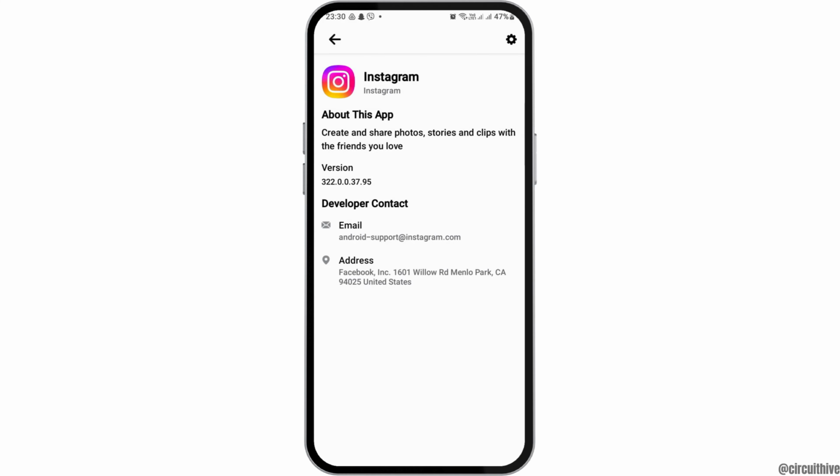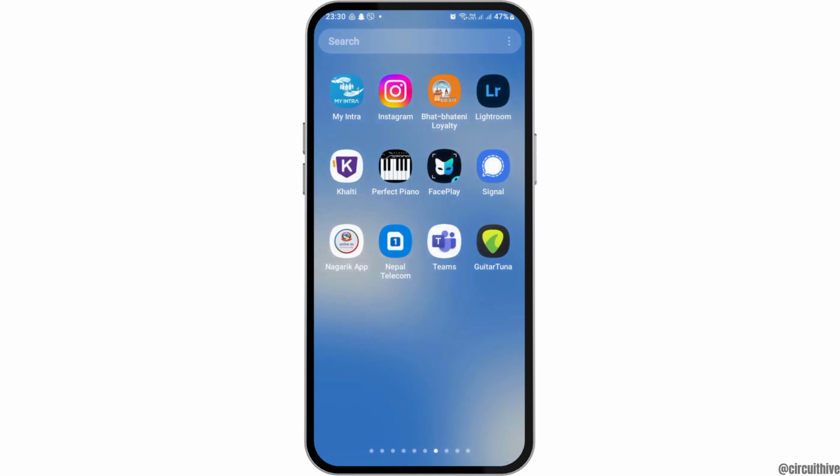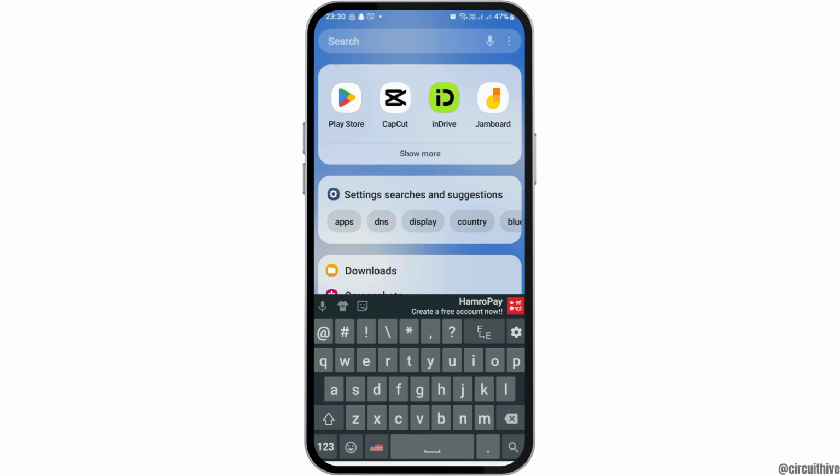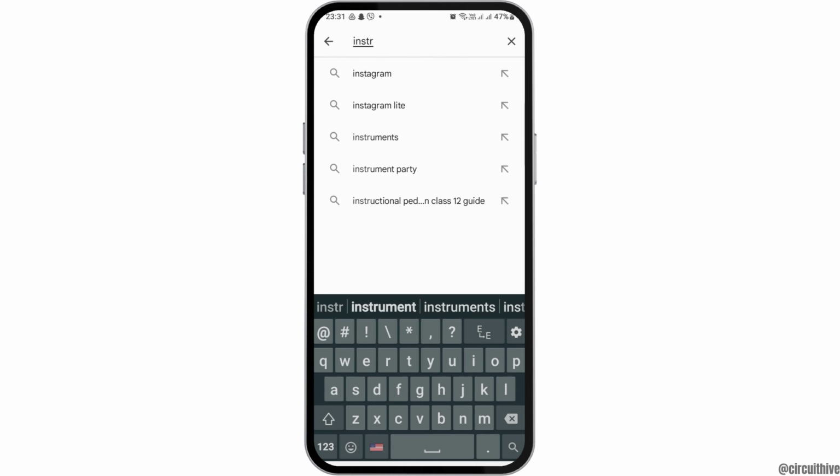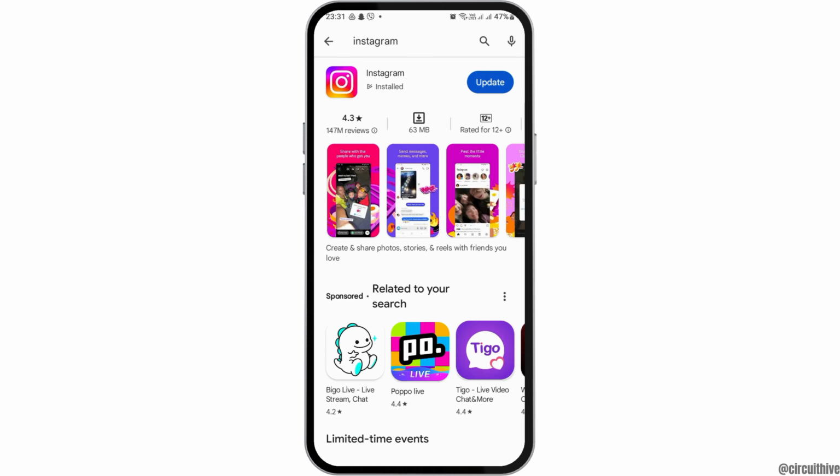After you tap on app details and store, you can send an email about your network issue to Instagram out there. Otherwise, what you can do is you can go to the search icon on your mobile device, search Play Store out there. After searching Play Store in the search icon, you have to search Instagram, and when you search Instagram out there, it will take you to an interface like this.